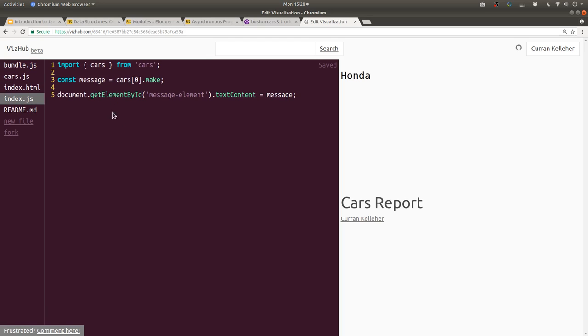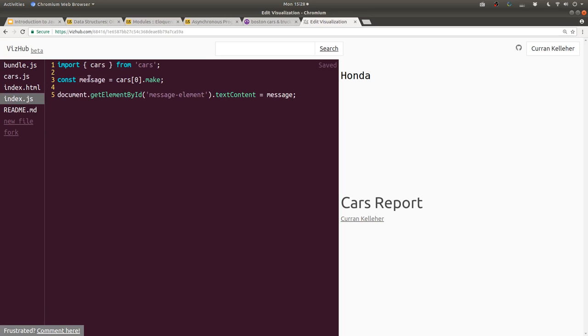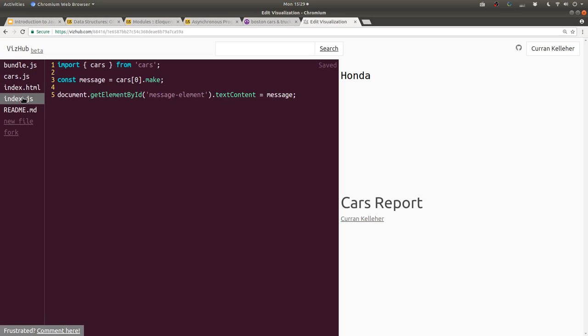Just to recap what's going on here. In cars.js, we define this variable called cars, which is an array of objects that gets exported from here and then imported into here. So here we can access cars, which is this array. The first element of the cars array is this car right here, a 2000 Honda Accord. And so when we say cars at 0, we're extracting that first car, and we're saying dot make. We're extracting the make of the first car in our list. And then we're assigning that to message and then displaying that on the page.